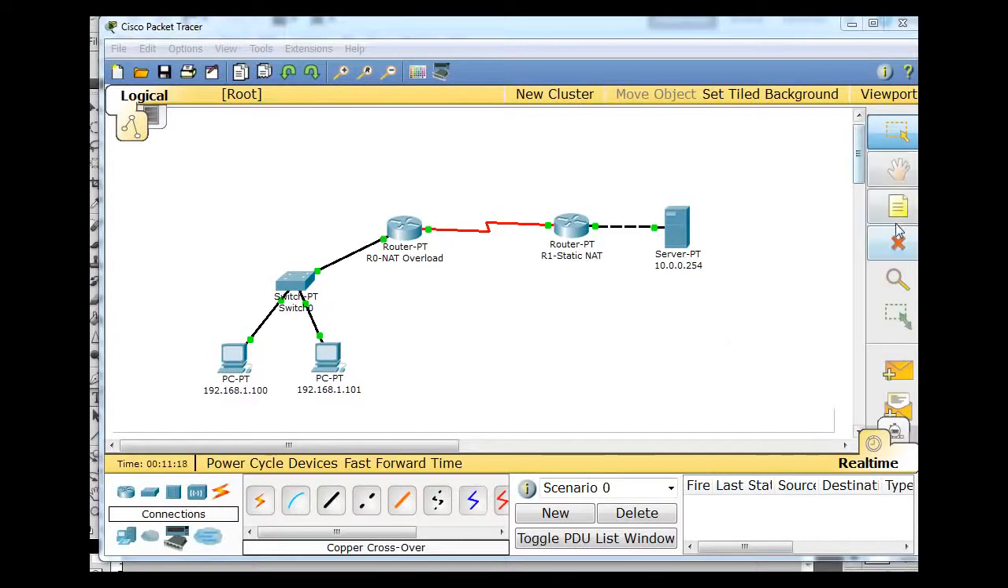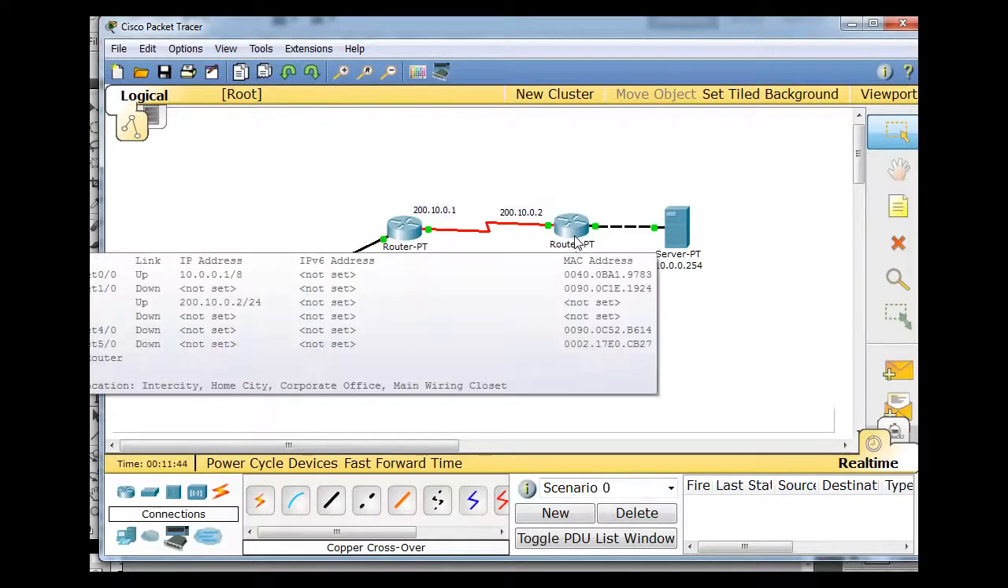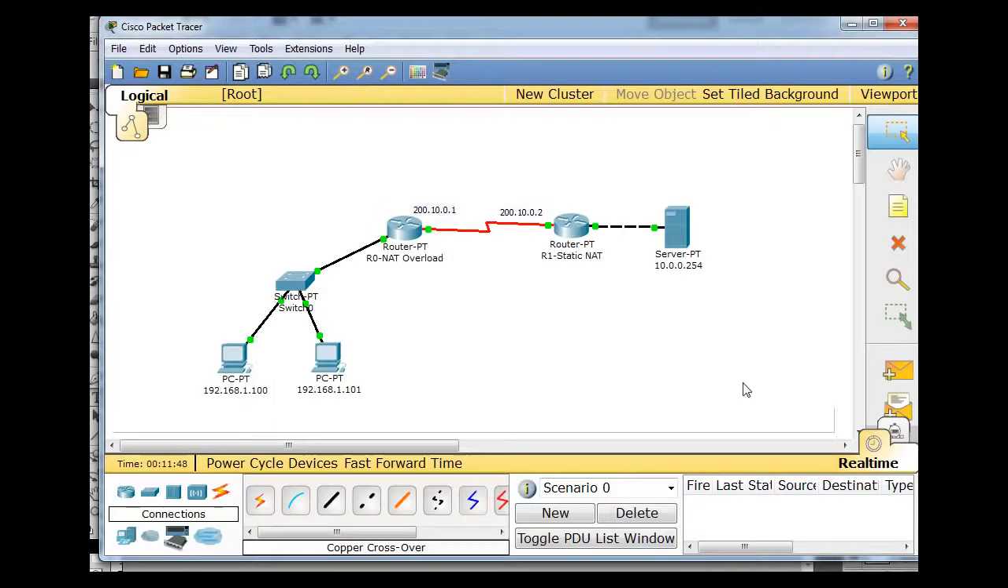Okay, a couple more things. I want to put some labels here so that you have an idea of what's where. So this serial interface right here, I want to put the number here so it's easy to see in the video. 200.10.0.1, okay, and then this one over here will be 200.10.0.2, all right, and those in fact are the addresses. I'm just double checking. All right, perfect.